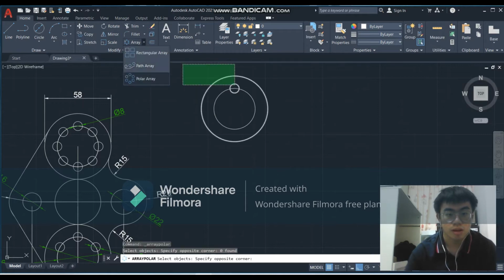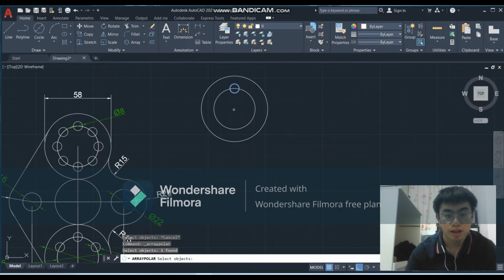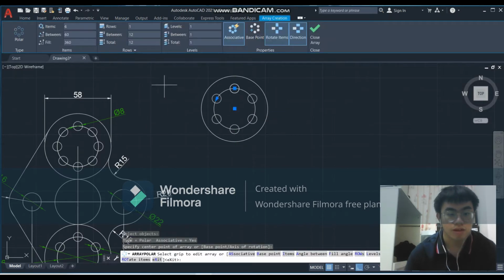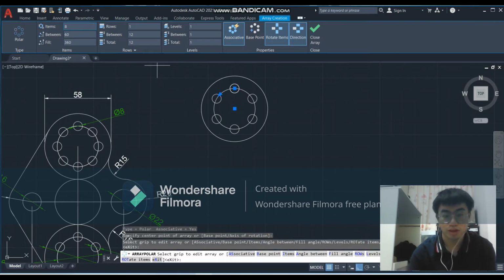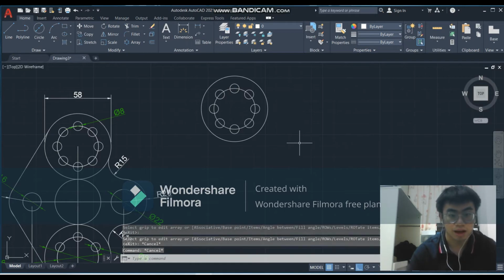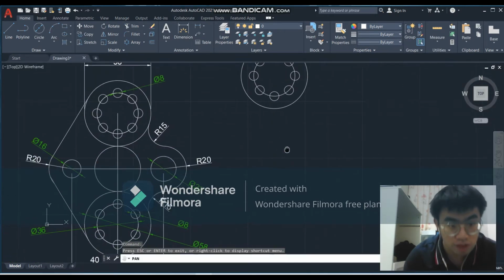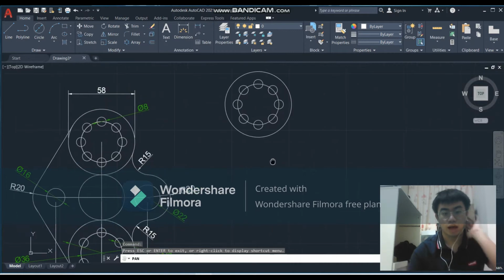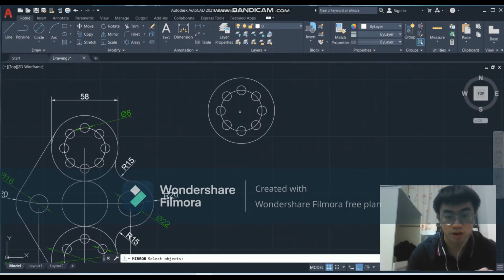Use the polar array. Then I create it on the center, and you can choose the number. I say we need X circles here, so hit X circles. Then this is the part that I drew here. For the other side, I just use the mirror skill. I highlight everything and press mirror.